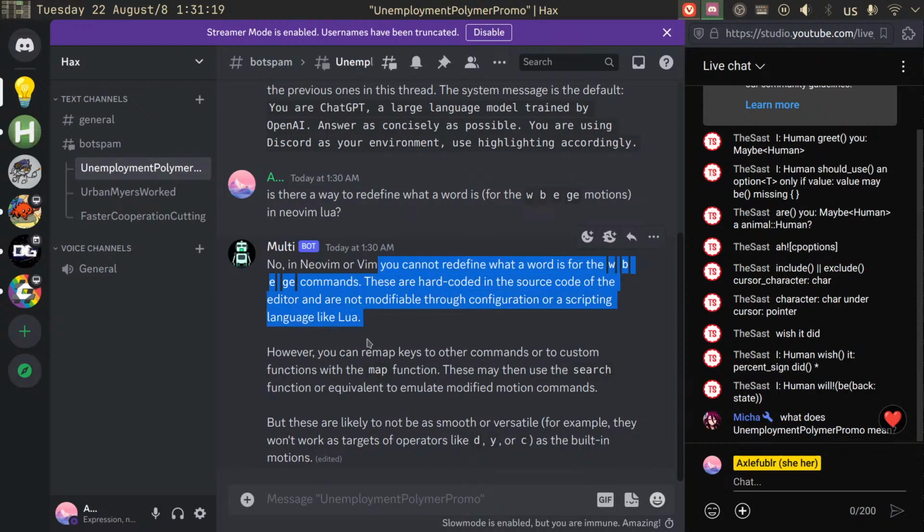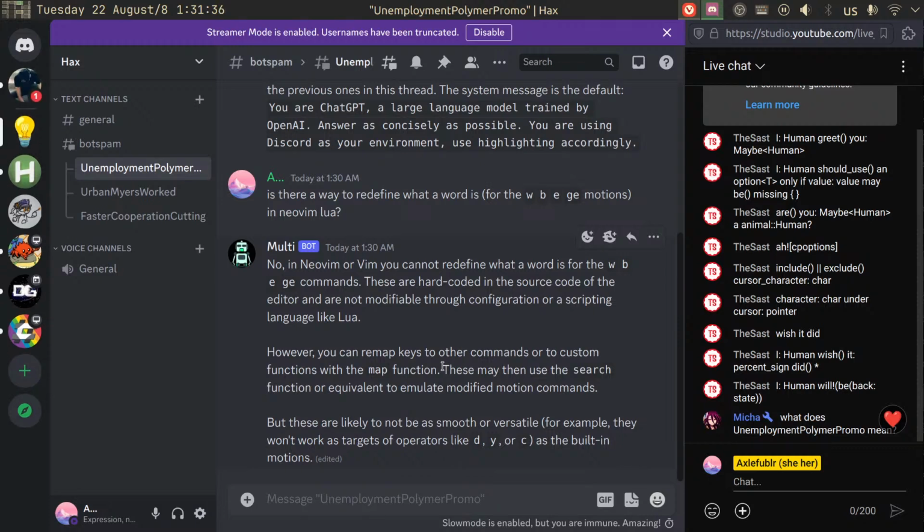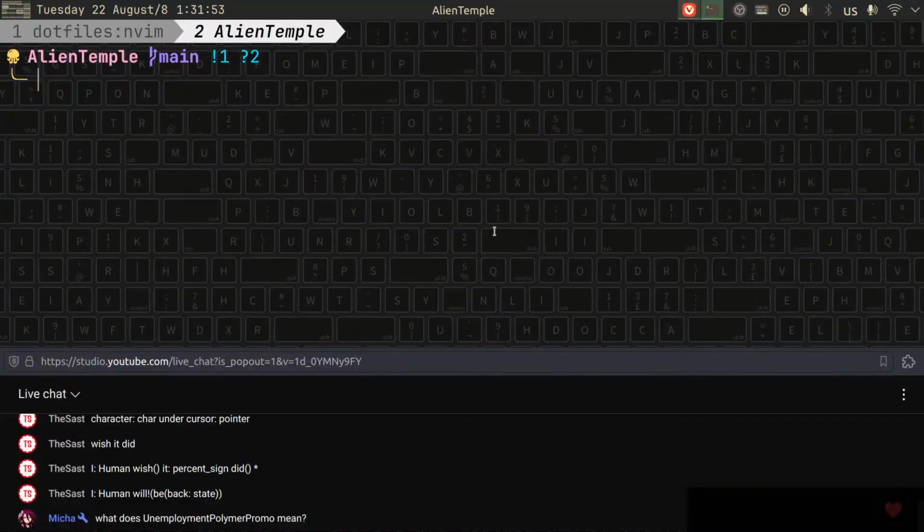Really? I feel like for sure I saw somewhere in NeoVim docs the regex basically of a word that you could probably change, but maybe you couldn't change it. Yeah. Well, that's unfortunate. That's super unfortunate.